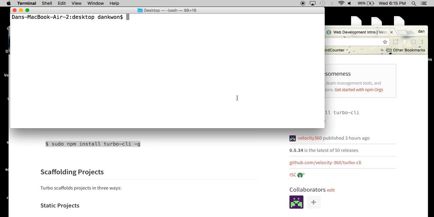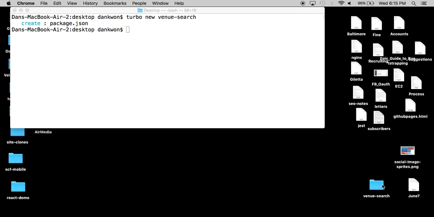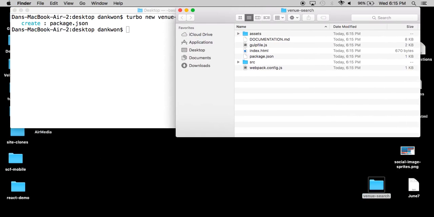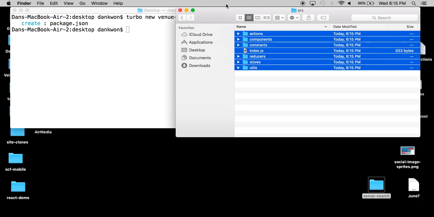All right, so let's go with turbo new and then venue-search, just like that. Okay, and that's how you scaffold an app using Turbo. And here it is right here. Right off the bat, you have a fully functional React Redux application. That's why we're using Turbo. If you look at the src directory, you'll see the entire React Redux ecosystem all set up. It's all scaffolded. Okay, there's a lot going on here right off the bat, but rather than go through and explain everything from the bottom up, I'm just going to show you how the architecture comes together, and then we're going to start building around it.